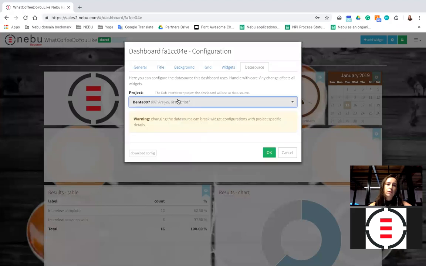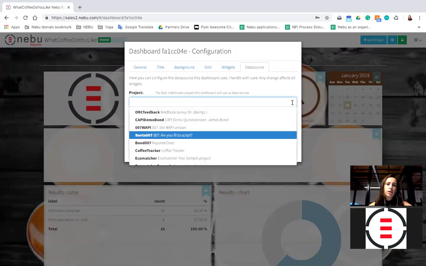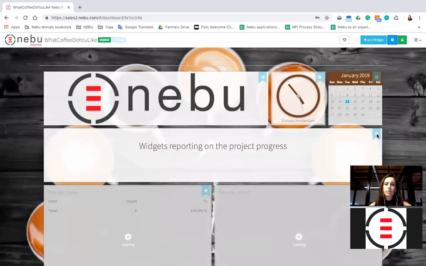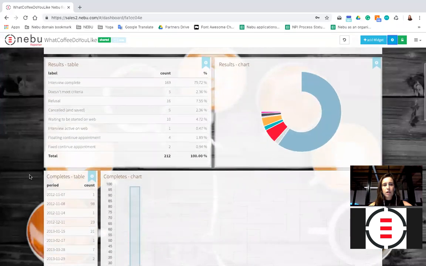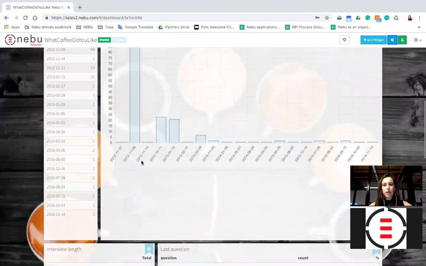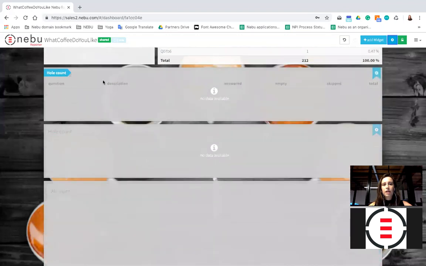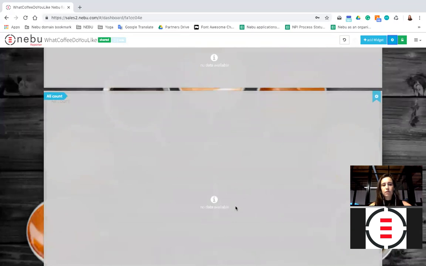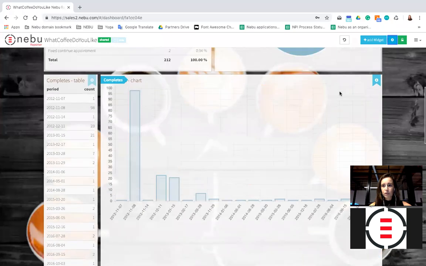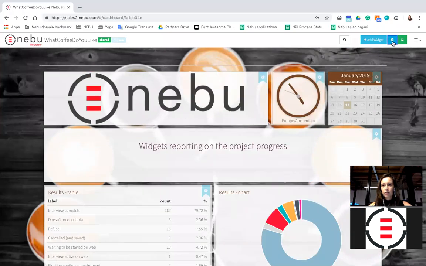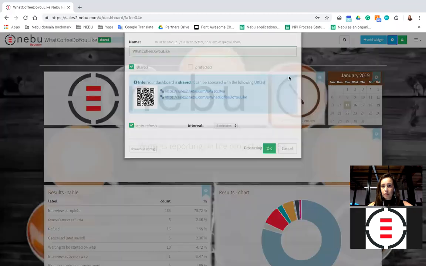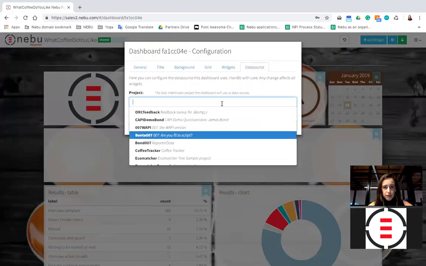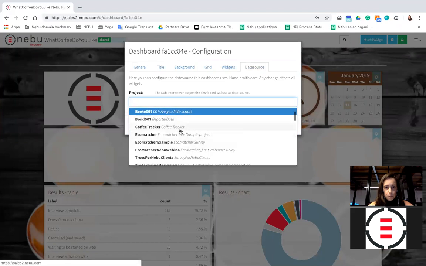Let me show you what's going to happen when I change the project data set. The setting of all the progress reporting widgets is the same. Look and feel is the same. It's just the data that is being changed. And in case of questions like hole count and all count, you have data missing. Obviously, it's a different survey with different questions, so it cannot work properly. I will go back and connect it to our data set.